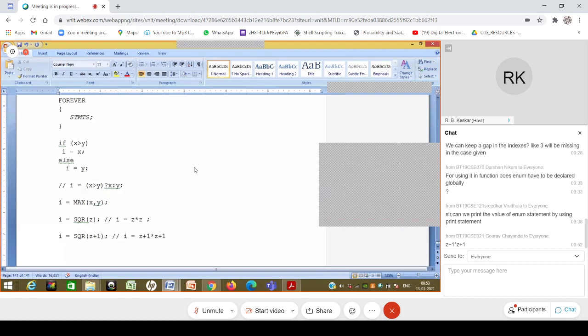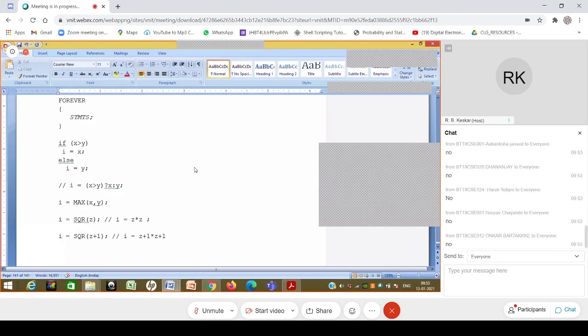Do you think this is correct? Is it calculating the square value correctly for Z plus 1? No, because what it is calculating is this is nothing but z plus z plus 1. So essentially it is calculating the value of 2z plus 1 and not z square, not z square plus 2z plus 1. So it is 2z plus 1. So how do I stop this?